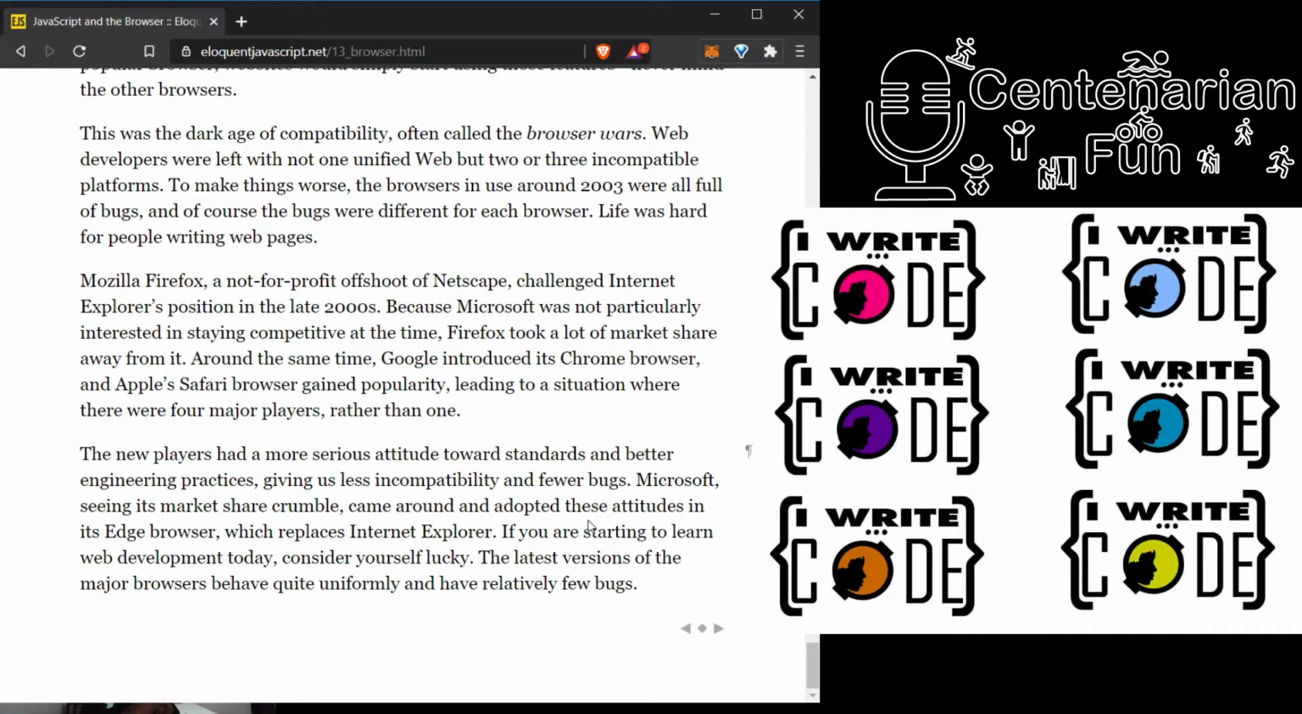Web developers were left with not one unified web, but two or three incompatible platforms. To make things worse, the browsers in use around 2003 were all full of bugs. And of course, the bugs were different for each browser. Life was hard for people writing web pages.